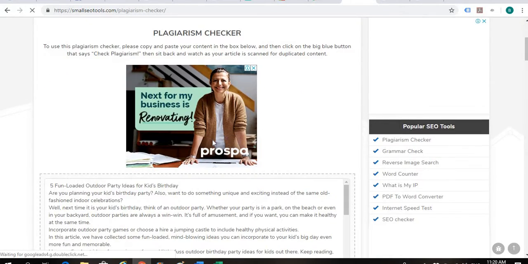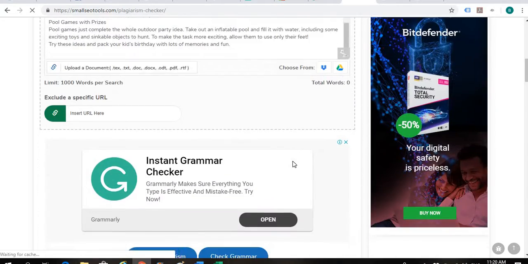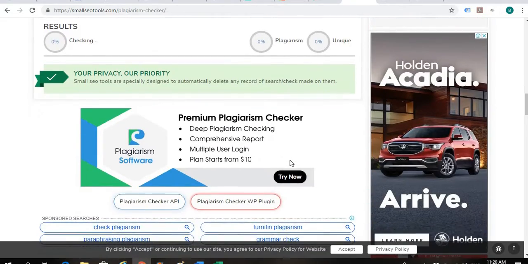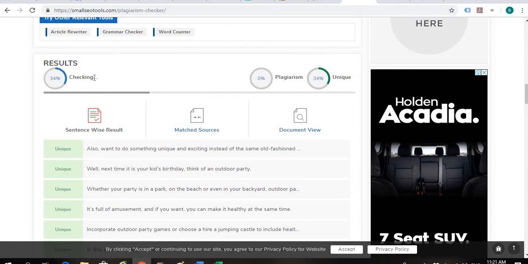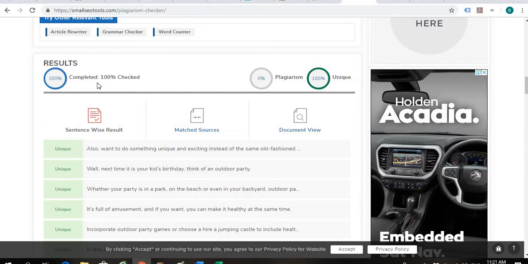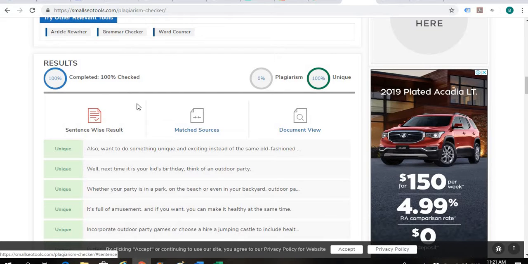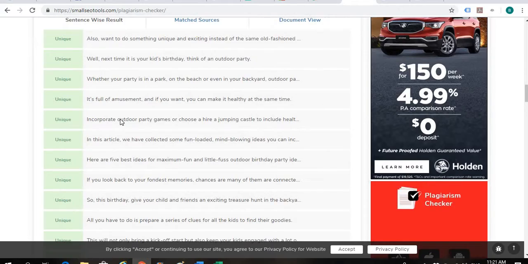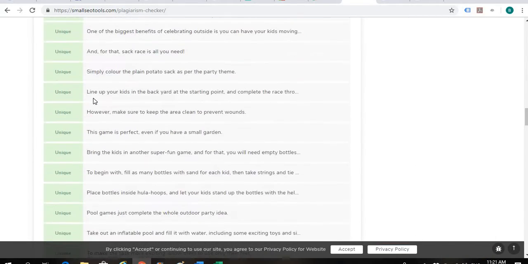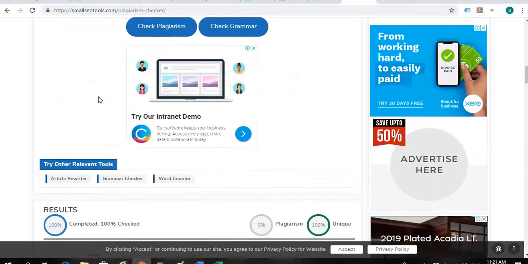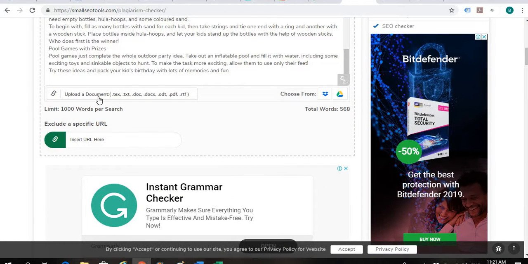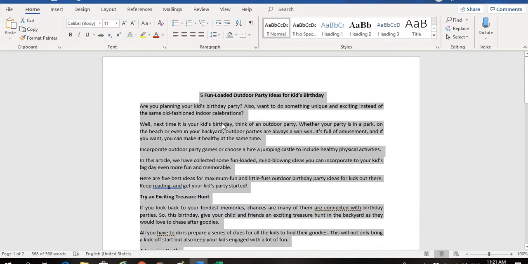You can watch it if you scroll back down. It will show the results here, and we want to make sure that this person's not copying stuff from other people's websites, because Google actually penalizes you for that. Okay, it's got a good rating, 100% unique. You can scroll down and look at some of the paragraphs, and it all says unique. So that's all okay.